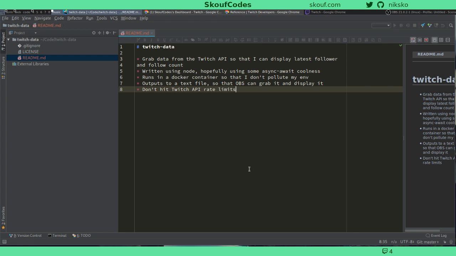I'm hopefully going to use some async await, right? Because we're making API calls and they're ultimately asynchronous. So hopefully I'm going to get to use some of that fancy async await coolness that has been introduced in the more recent versions of Node.js. So that could be fun.